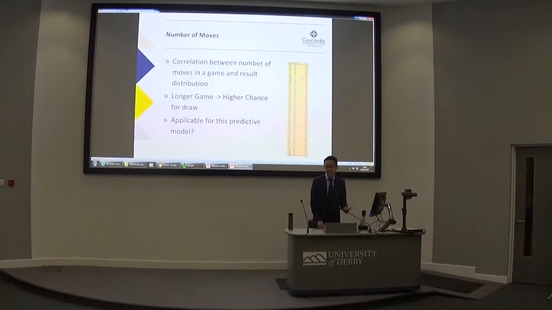So this may be applicable for a predictive model, but if you were just talking about predicting the result of a game before it's played, it's not very useful, because you don't know how long a game's going to last before it's actually played. So although this might show up in the predictive model, I have to be careful to exclude this, because it's not very good for predicting the result of a game before it's actually played.